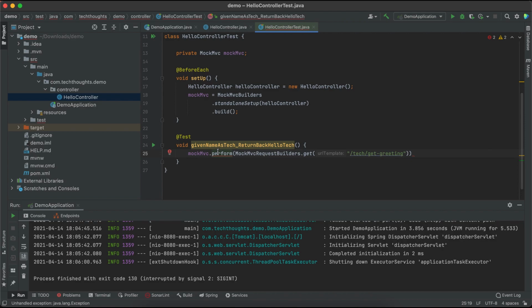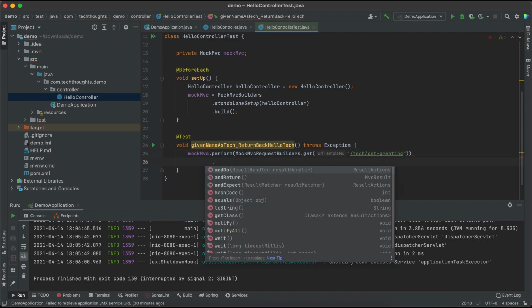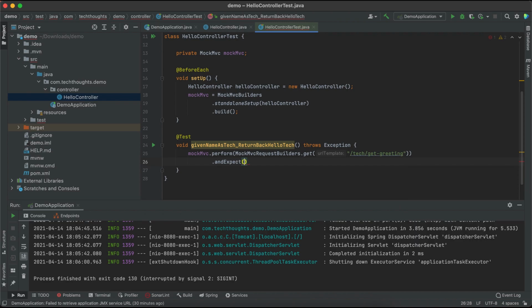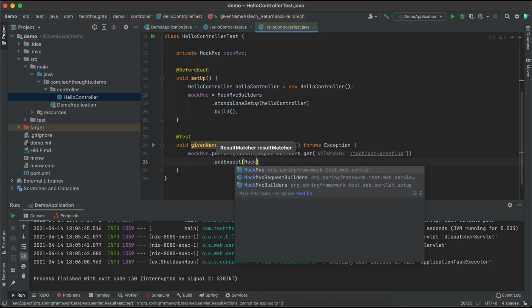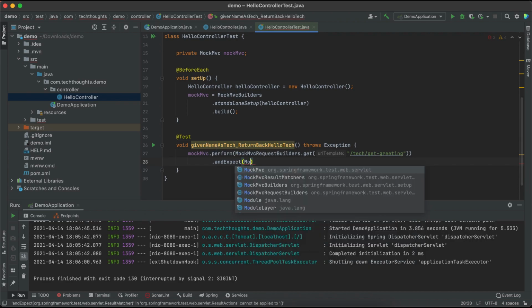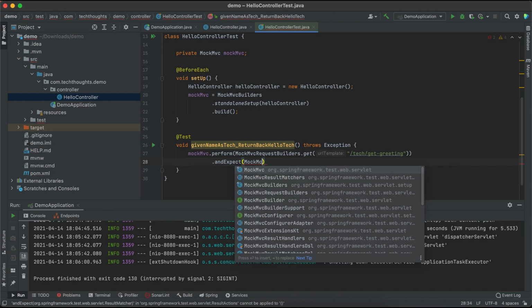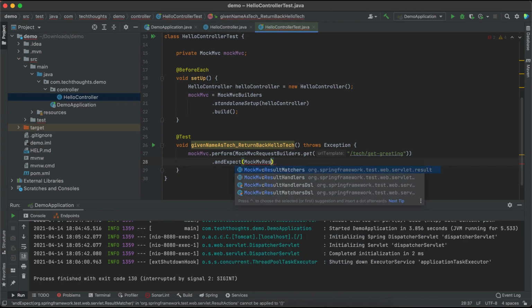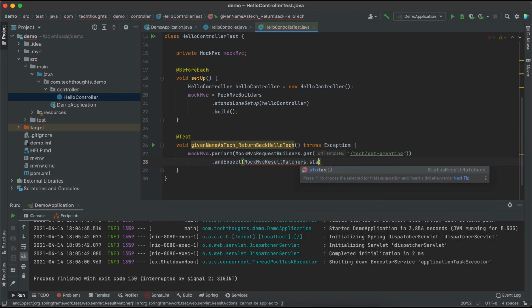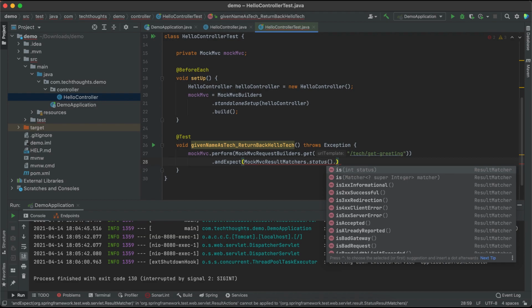On performing this, the perform will throw an exception. It is giving an error because we are not adding the exception to the method signature, or we are not handling it. For a test case, it is better to add it to the method signature. Once we are doing a get, we are expecting the status is okay. Status is available in MockMvcResultMatchers, which is a static class. Select MockMvcResultMatchers and status. There are different methods for different HTTP statuses. For us, it should be isOk.